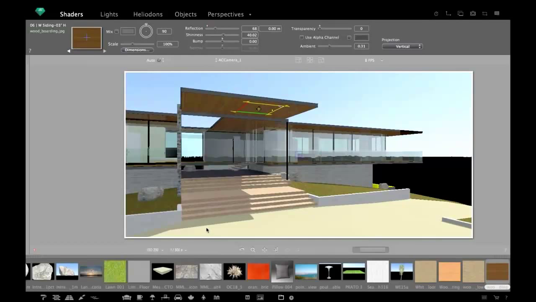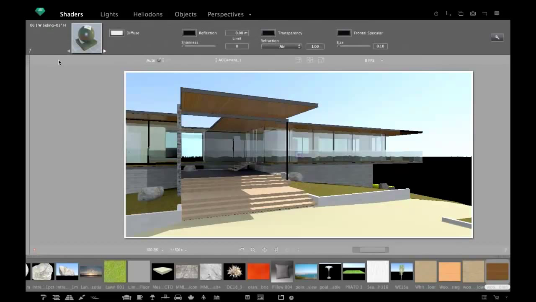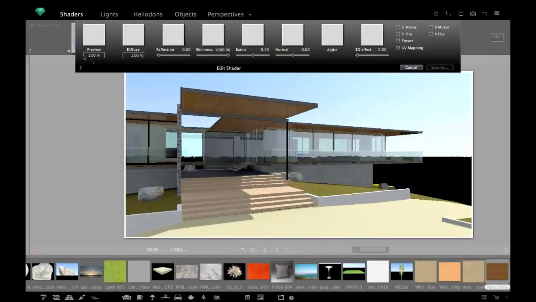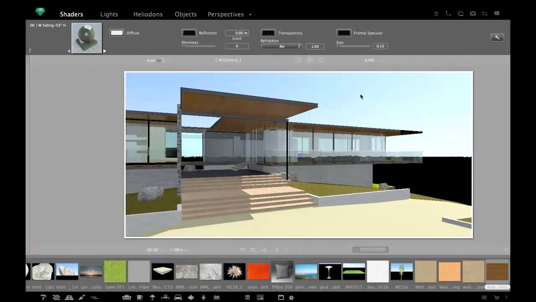If I decide to create a shader based on this nice image, then I can open the settings of any shader in the shader editor and add this diffuse image, which was the wood boarding, complete it with the maps for the reflection, shininess, bump, normal, alpha, and 3D effect. Save it with a certain name, and I can store it in my catalog for future projects.